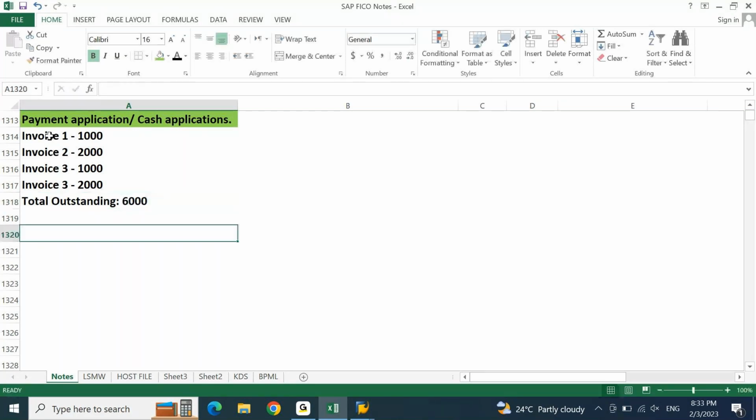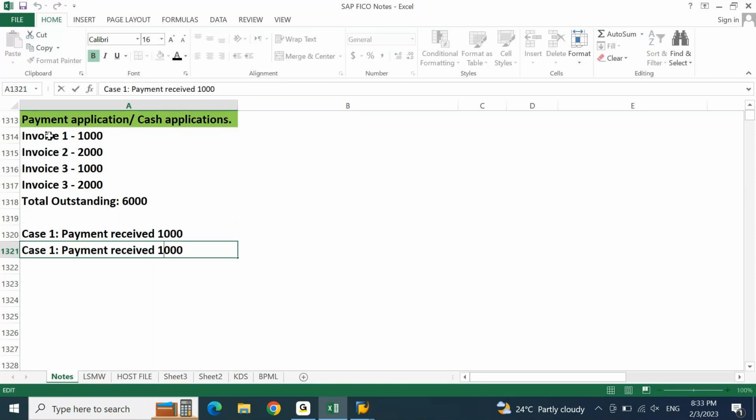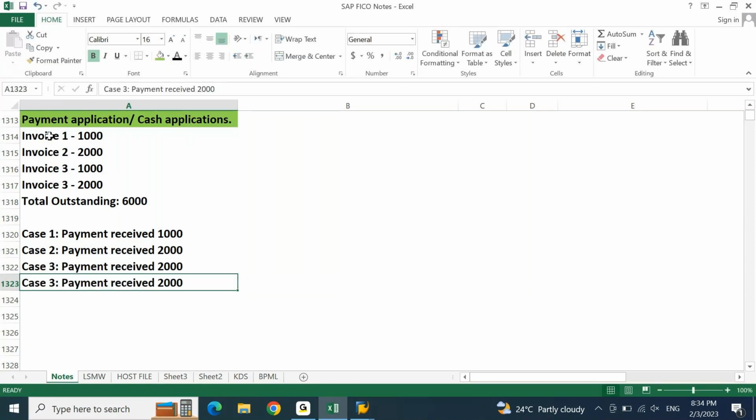Assuming case 1, payment received 1000. Case 2, case 3, case 4. Here I'll say 1500. Here I'll say 4300. Likewise, we can create multiple scenarios.